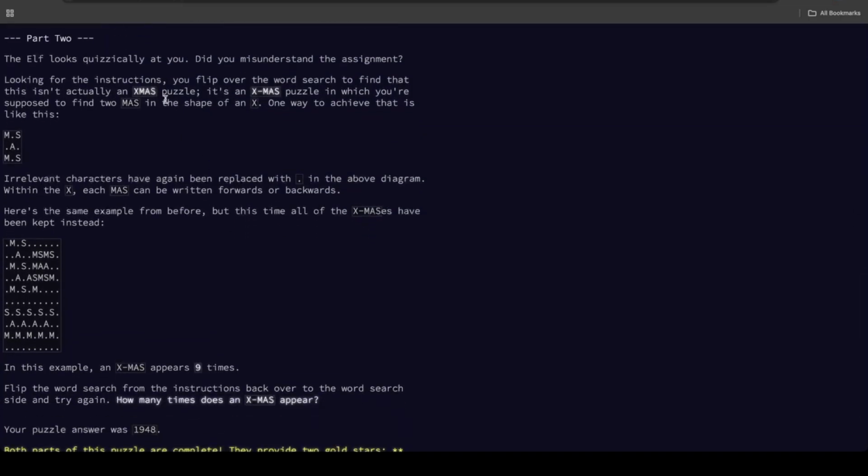And part 2 is a misunderstanding. You flip over the word search to find that this isn't actually an XMAS puzzle, it's an X-MAS puzzle, in which you are supposed to find two MAS in the shape of an X. So it's a MAS in the shape of an X.